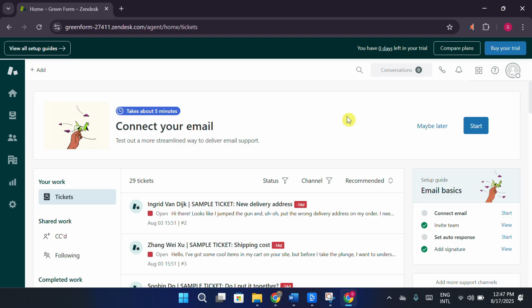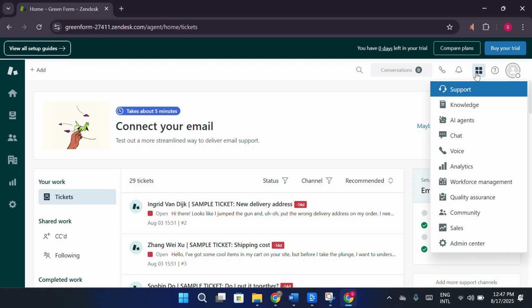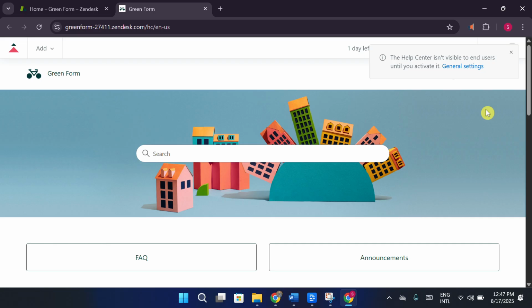Once you're inside your dashboard, go to the Zendesk products menu at the top right. From the list, select Guide. The Guide section is where you can create and manage all your Help Center content.